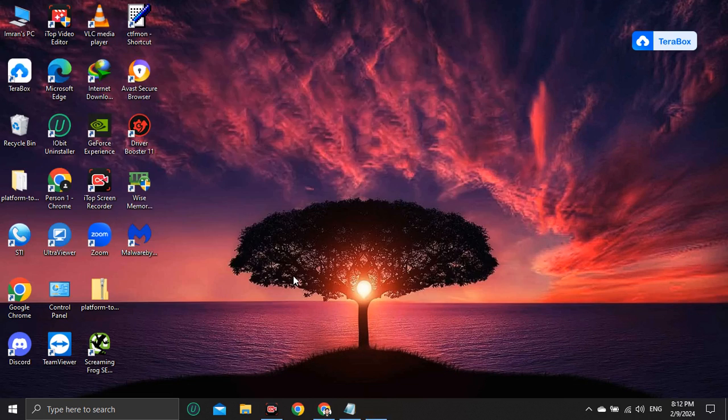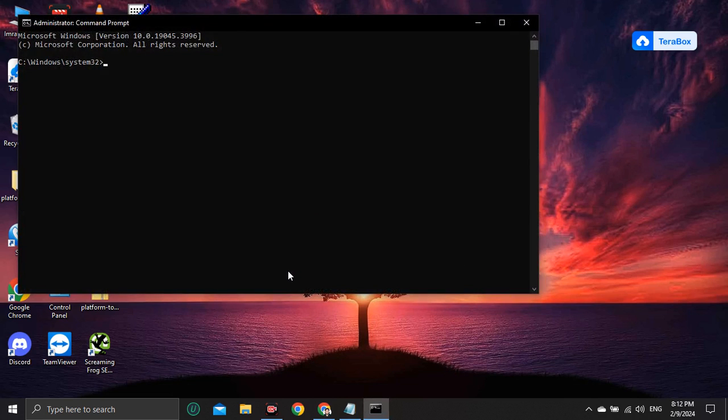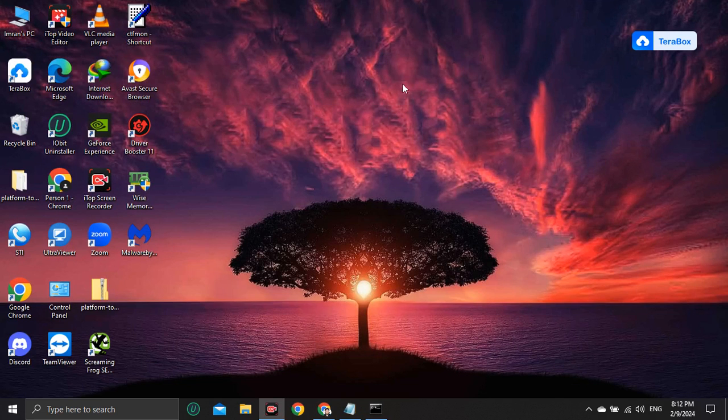Click on yes. Now all you have to do is write here sfc space /scannow. Now hit enter. Now you can see that it has already started, 5%. It will reach 100%. So we just minimize it and go to the next step.